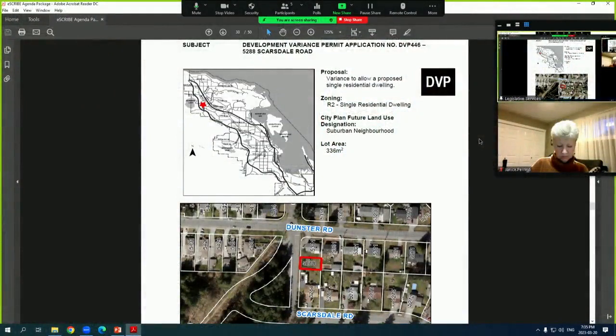It's pretty straightforward. A development variance permit application for a rear yard setback variance for a proposed single family dwelling at the address noted. The proposed variance is from 6 meters to 4.6 meters. Statutory notification has been provided, and there's opportunity for anybody wishing to speak to the variance here tonight. I'm happy to take any questions. Thank you very much.